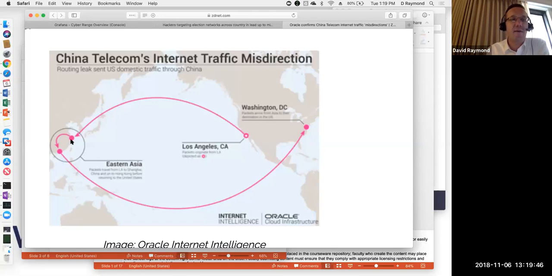And if that data is not properly encrypted, or if your encryption technology is not quite up to snuff, then it could be that the Chinese could intercept and eavesdrop on your communications. So that's the threat model, right? That your communications could be observed and manipulated. All right, so let me jump back to my slides here.